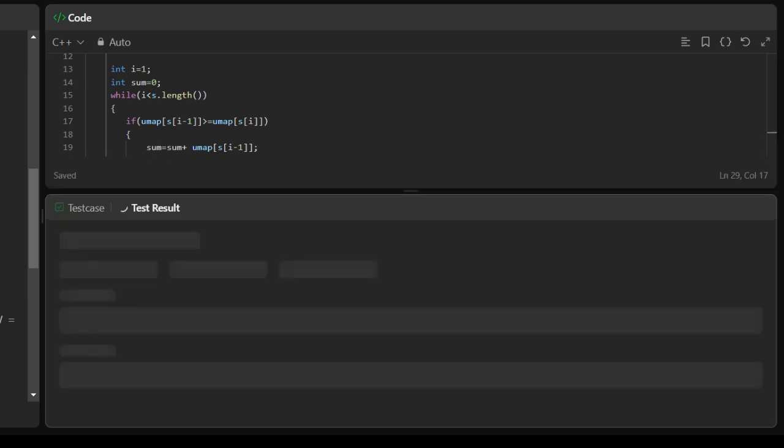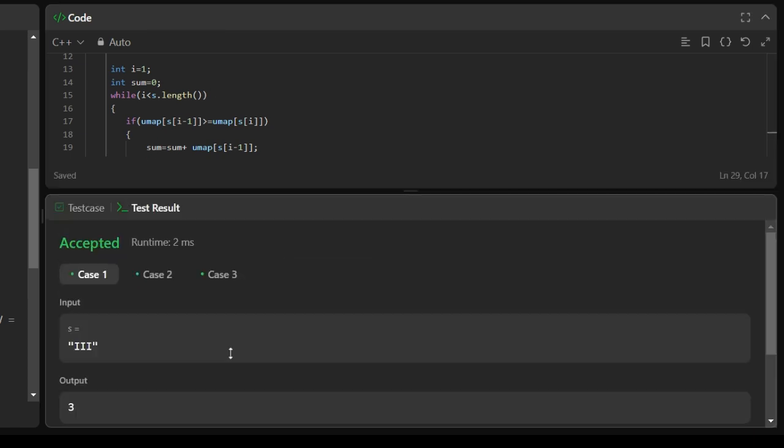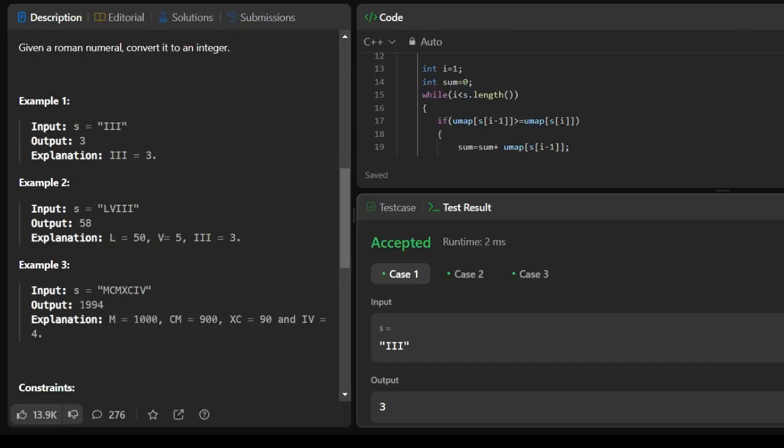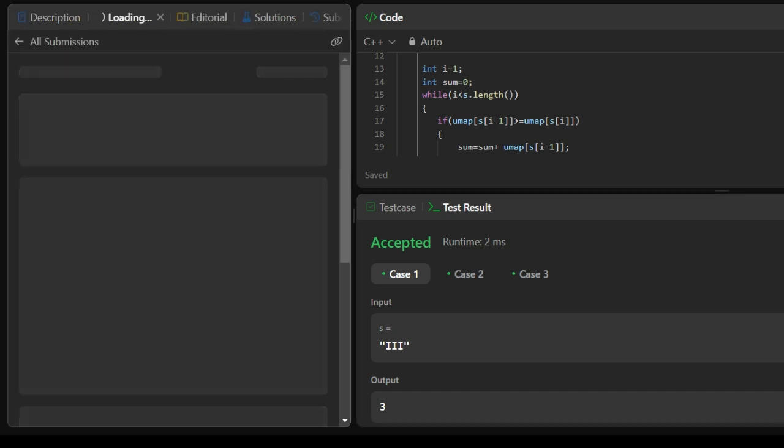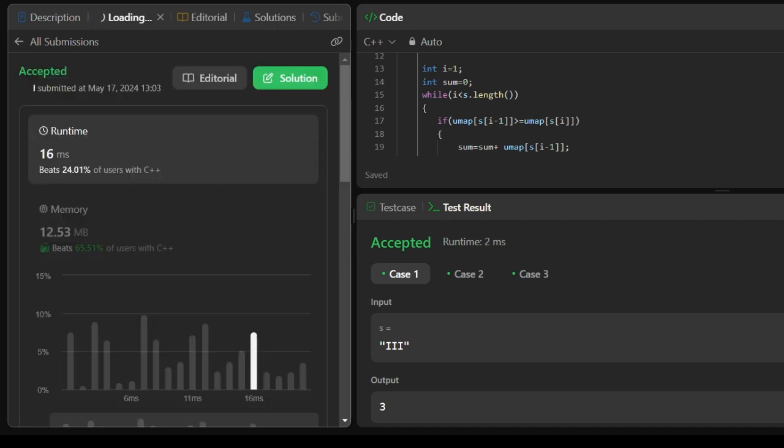Run the code. As it is accepting all the cases, let's submit. It is submitted successfully. So thank you.